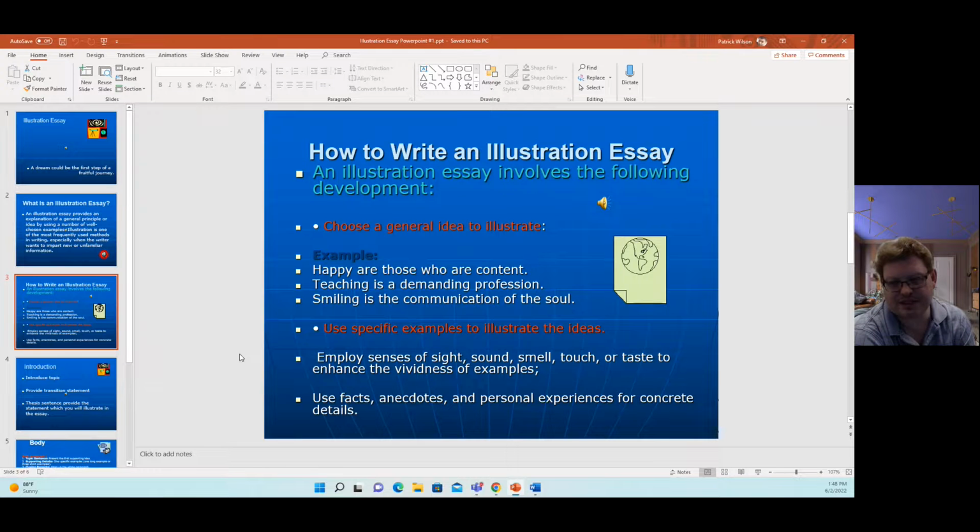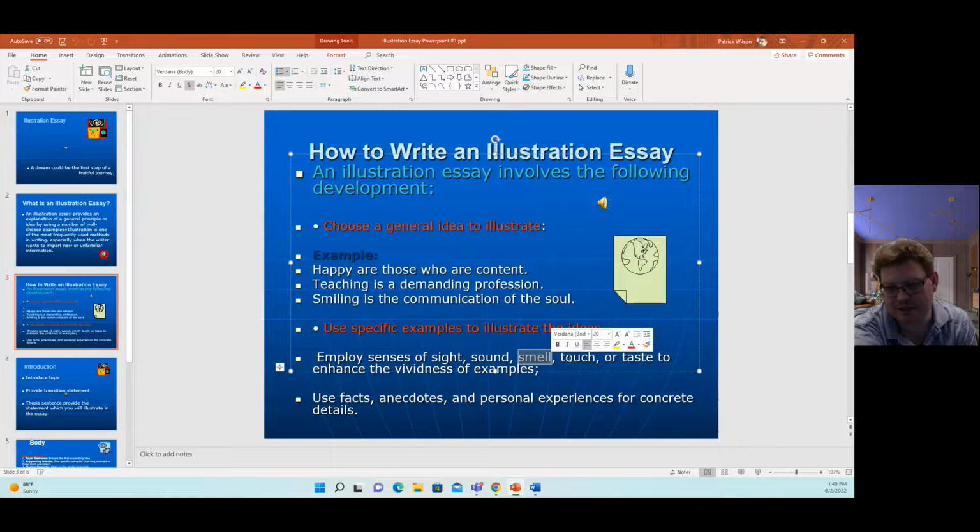So employ senses of sight, sound, smell, touch, or taste to enhance the vividness of examples. So you're going to use your 5 senses as much as you can. Some topics will lend themselves more than others. But if you're smart, you can develop a paragraph out of each one of these senses, if possible. Now, some things you're not just going to be able to taste all the time. So you may have to double up and do maybe 2 paragraphs on sight or 2 paragraphs on sound. But there's sight, sound, smell, taste, touch, you've got 5. That's basically 5 body paragraphs.